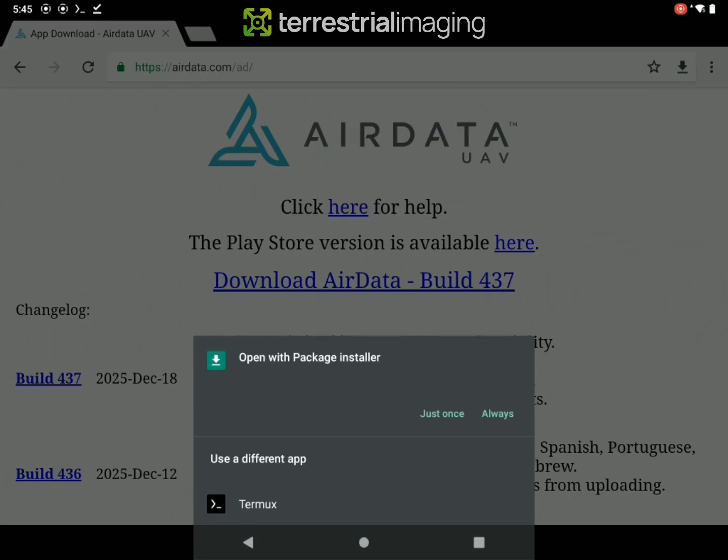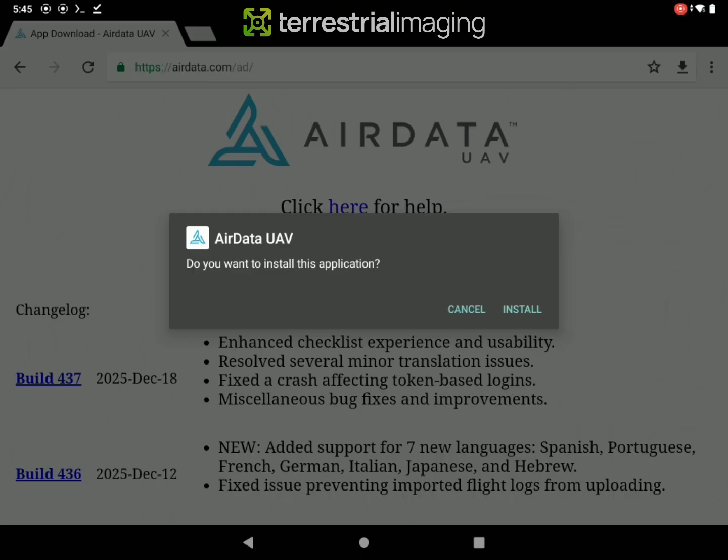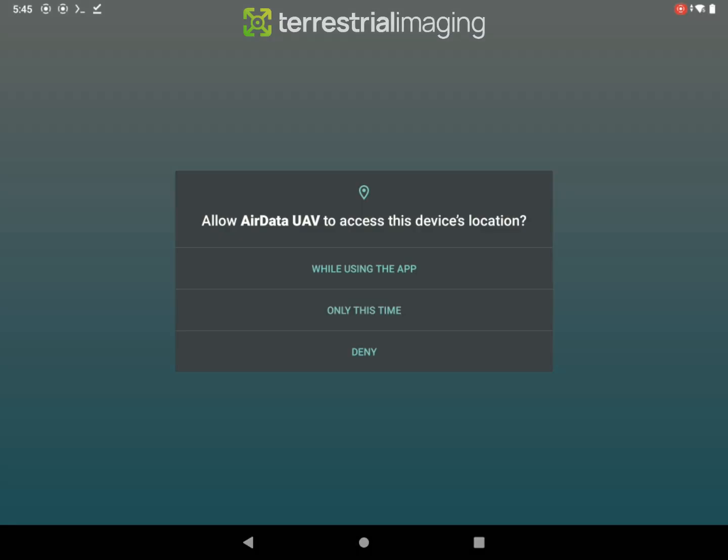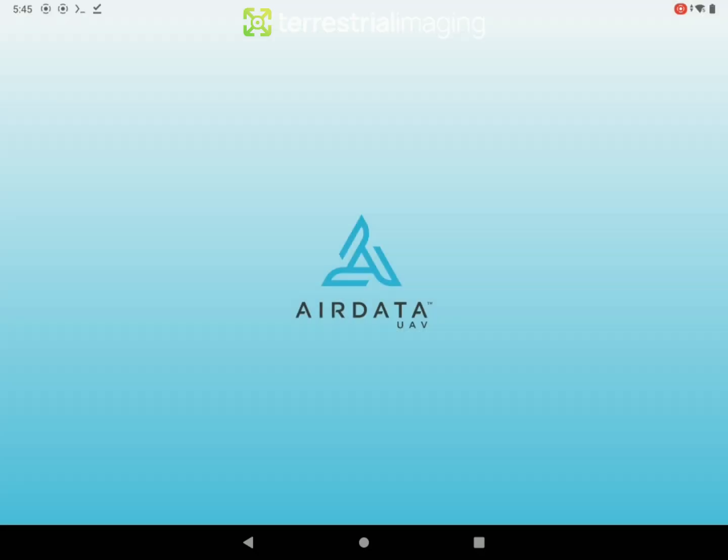Hit just once or always, and then it'll ask you if you want to install. Hit yes, and then it'll start installing Airdata onto your controller. Once it's installed, you could open it, and you'll see Airdata opens, and then you'll just be able to log into your account.